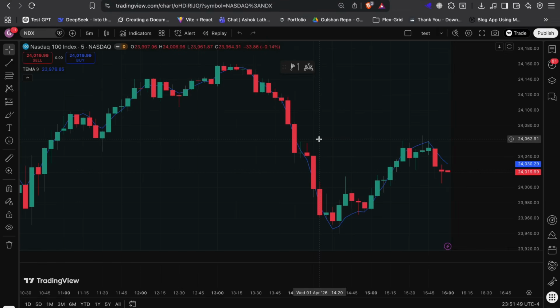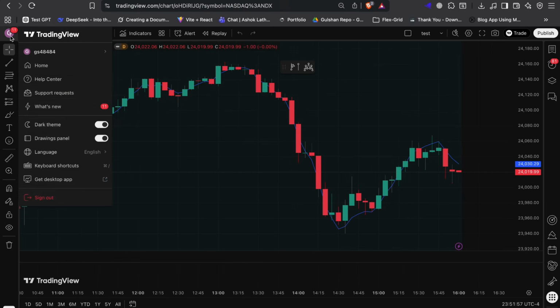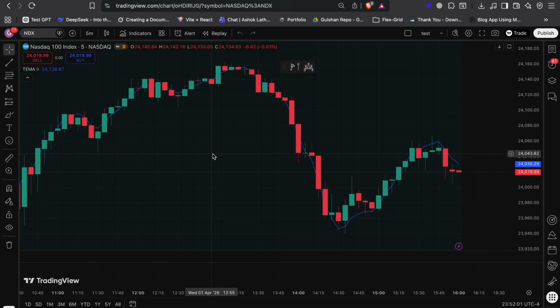Step 3 is you can simply log out and log back in. Sometimes a simple log out can resolve many software related problems. So you can simply go back to your account settings. Now click on sign out and then sign in again.